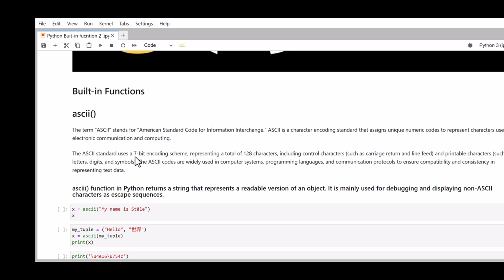First we're going to do ASCII, which stands for American Standard Code for Information Interchange. It is spelled ASCII. It is a character encoding standard that assigns unique numeric codes to represent characters in electronic communication and computing. It has 128 characters and is a 7-bit encoding scheme. Whatever text and digits we use nowadays are possible because of this code.